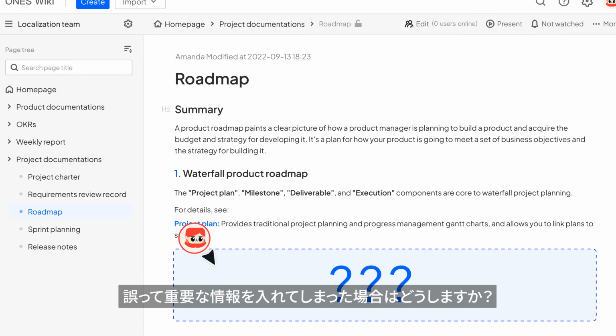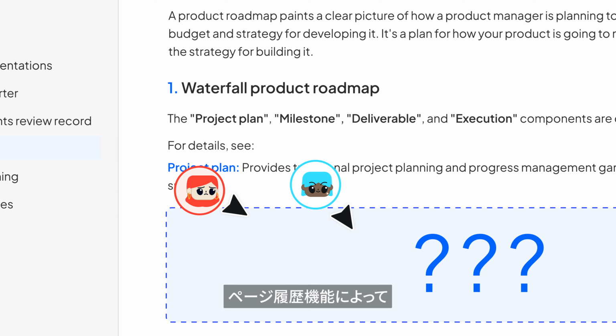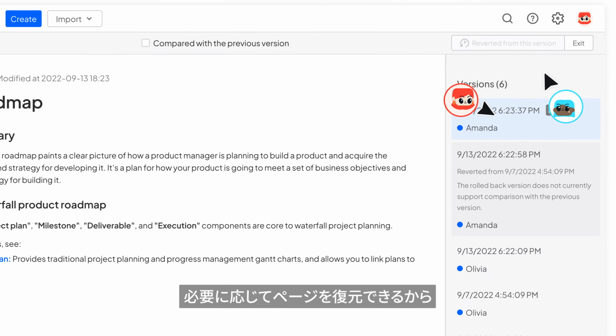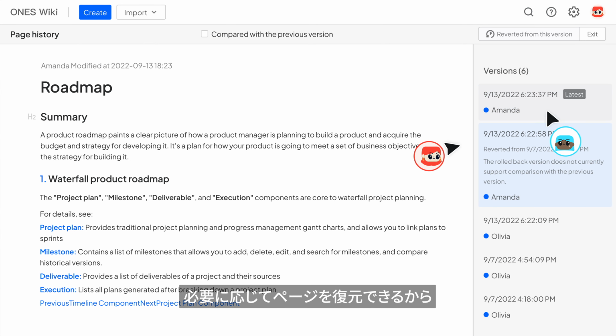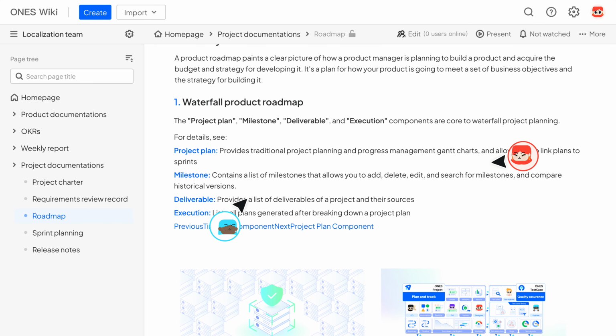What if you delete some key information by accident? Don't worry, simply view page history, and you can go back to anywhere you want to resume, reducing the risk of losing key output.